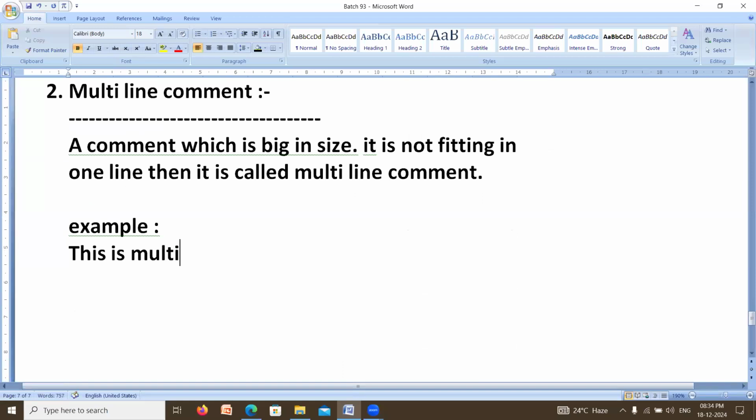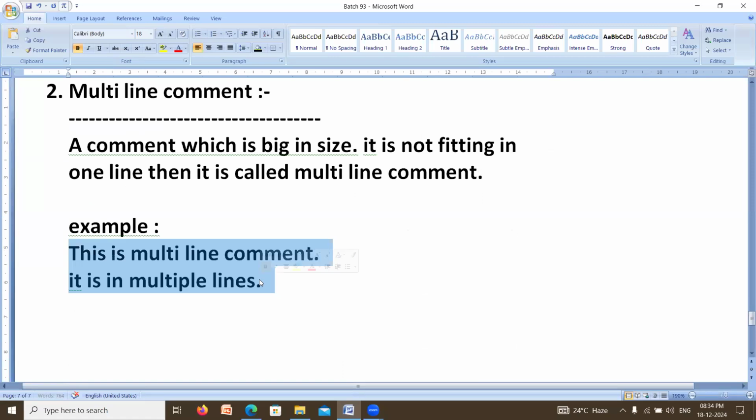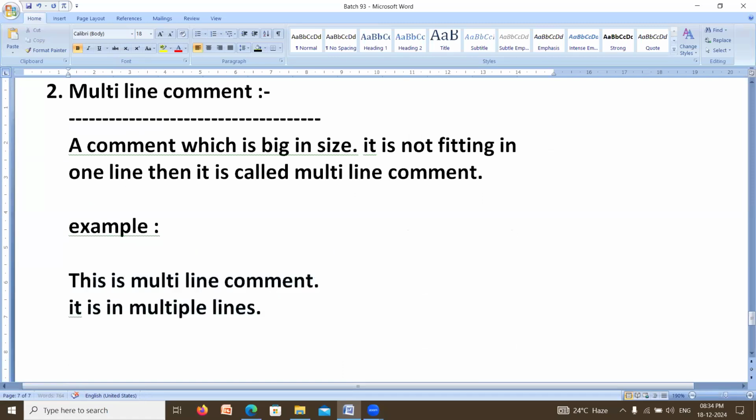This is a multi-line comment. It is in multiple lines. Here I have 2 lines. I want to make these 2 lines a comment. Then you can put slash slash here and here.